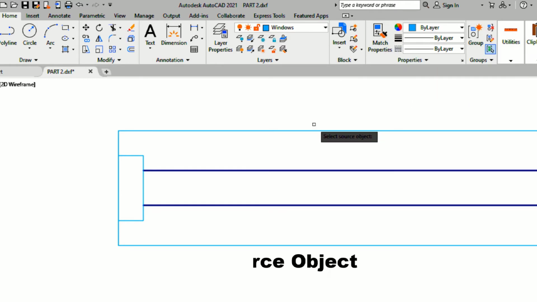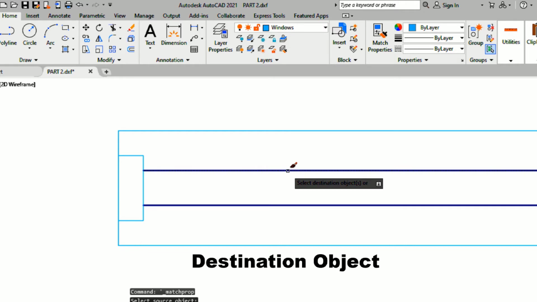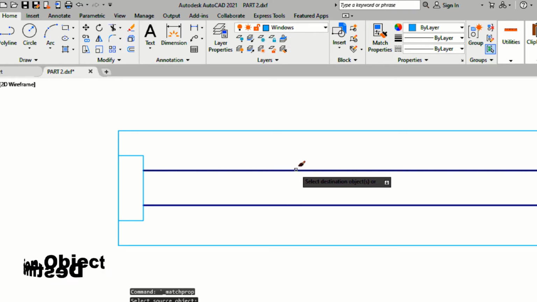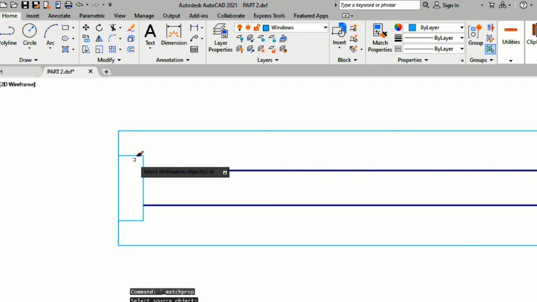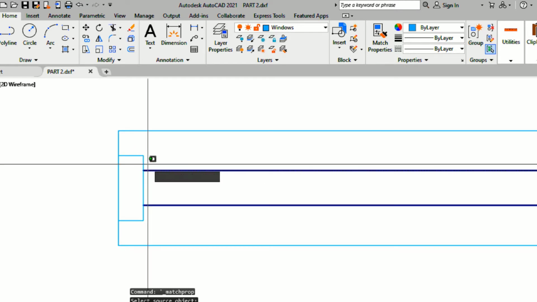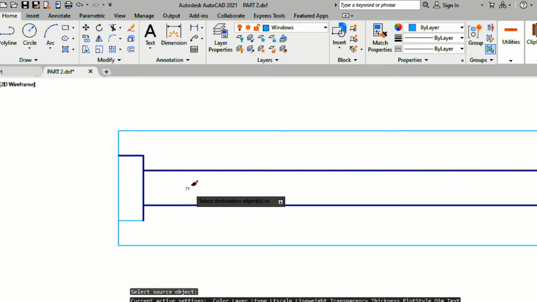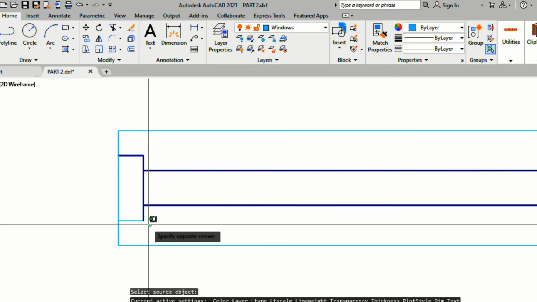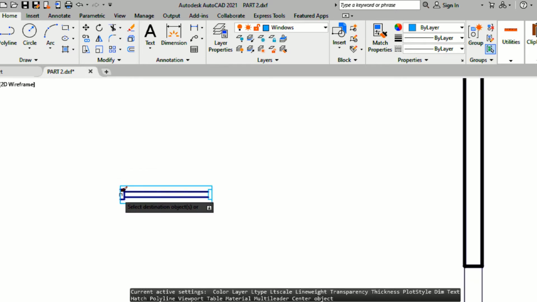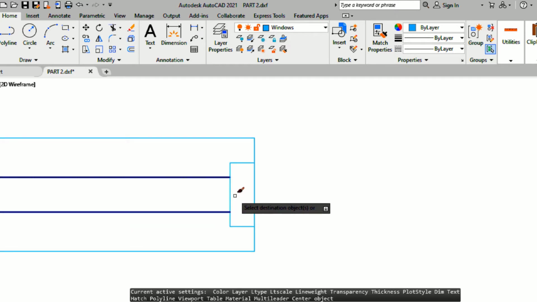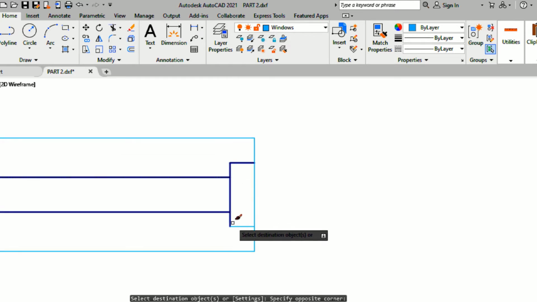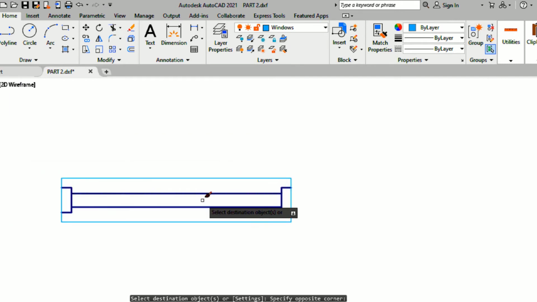I'll now select the source object. This is my source object, so I'll click on it. Then I'll select the destination object. Destination object is the object I want to make look like this other one. I just click on it right now, which is this. So I'm going to click on the line. It's now having the same properties as the source object. I'll now come to the other part here and still give it the same properties. Okay, so I'll press escape after finishing everything.